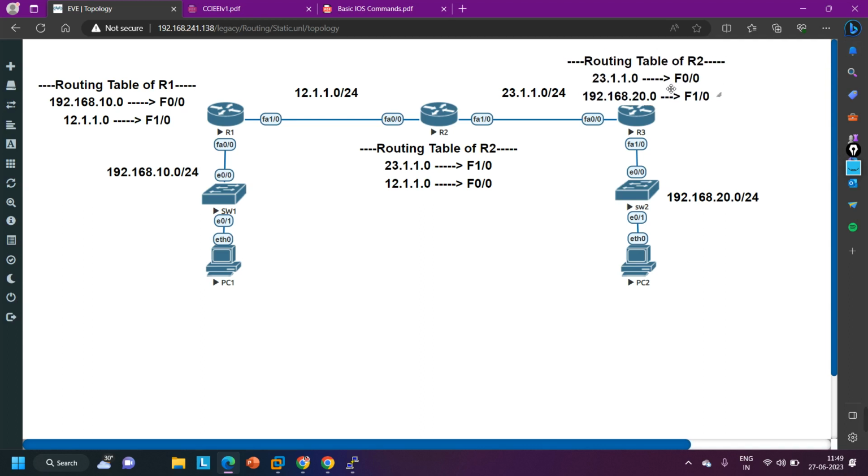Okay, 23.1.1.0 is the network ID for both routers. When we configure an IP address on the interface of a router, it puts that network ID in the routing table. Yes or no? So that is happening. All routers have put their directly connected networks in the routing table.